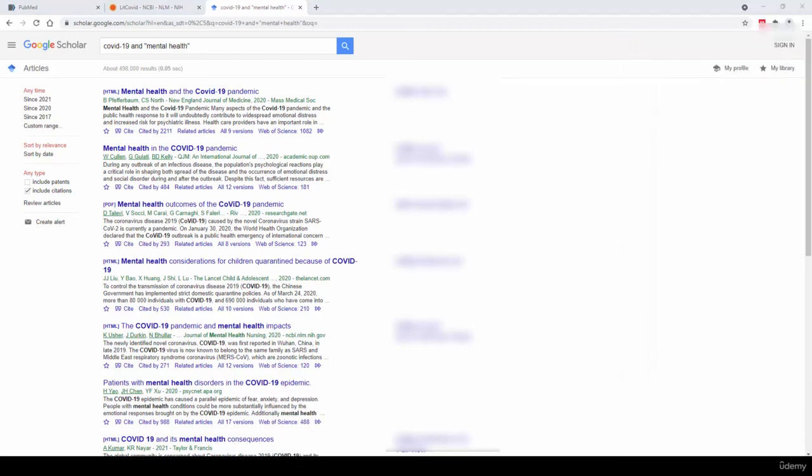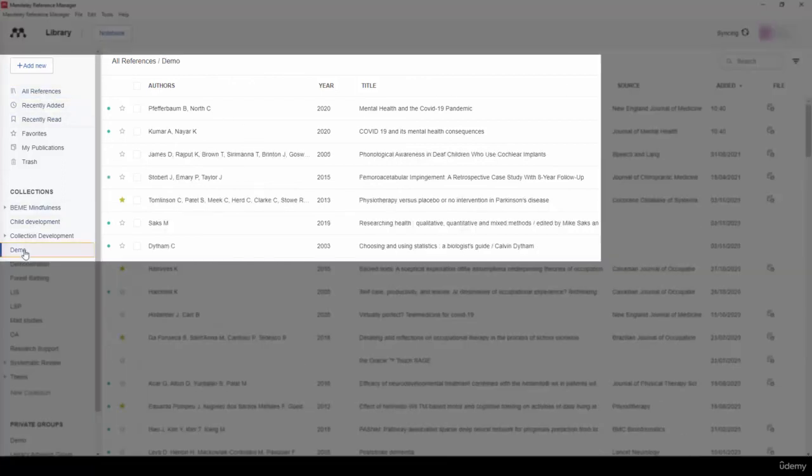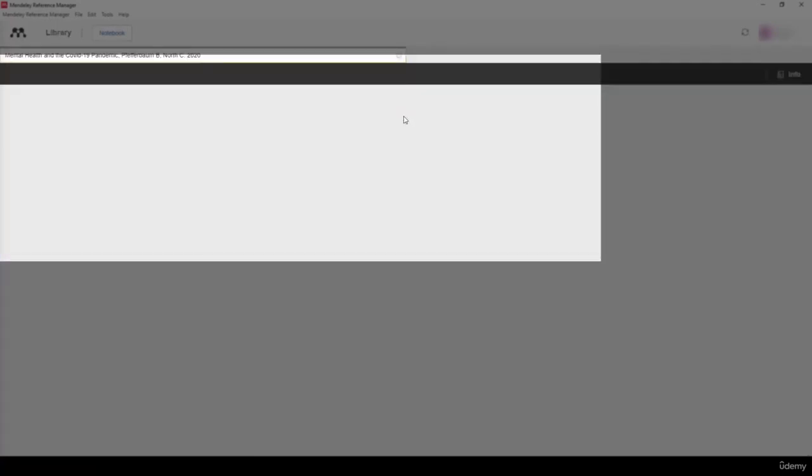I've closed that down now, and when I go back into my Mendeley desktop software version, you can see the most recently imported titles are appearing at the top of my page. If they aren't, pressing the sync button will pull those through for you. They've been sent to my All References area, but it's also in my demo folder, as that is where I selected to add those to the collection when using the Web Importer.